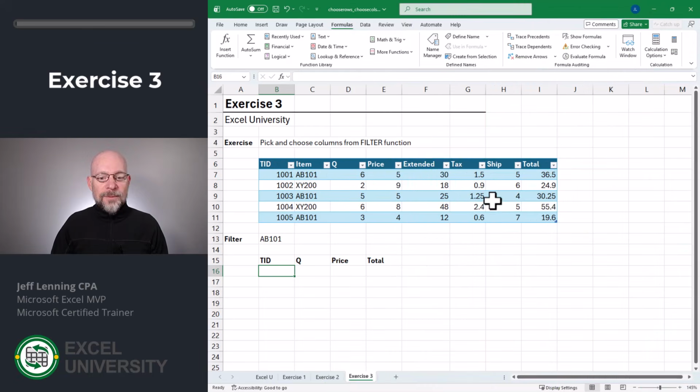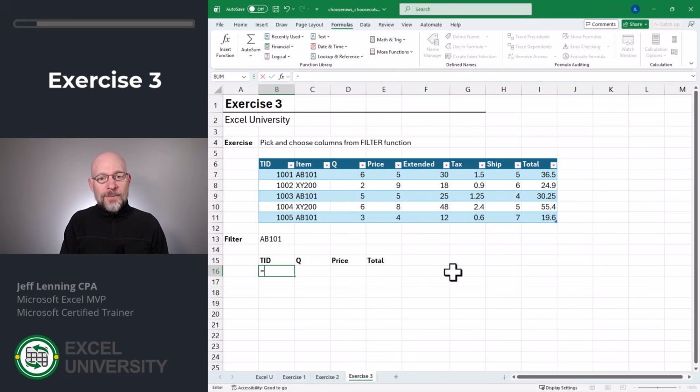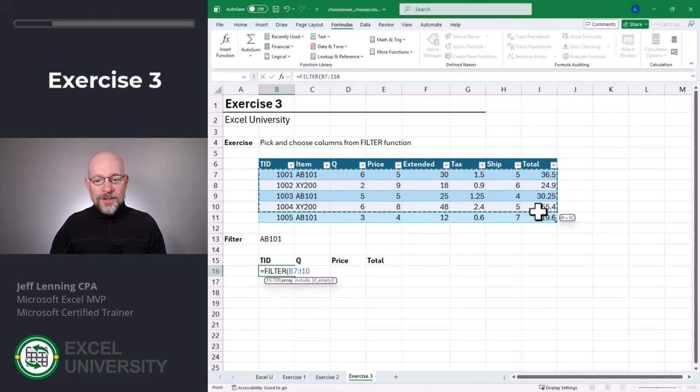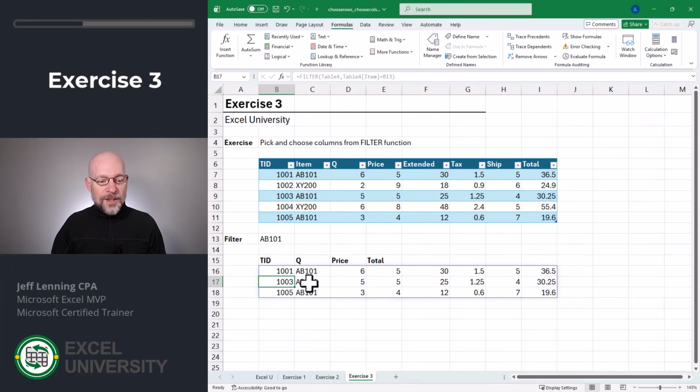Here we have a table of transactions. We want to allow the user to enter an item, and we want to return these columns for that item. So we might consider doing this with the FILTER function. Equals FILTER. We want to return values from this table, comma. We only want to include those rows where the item column is equal to our item. Close function and enter. As you can see, that returns all of the AB101 transactions.